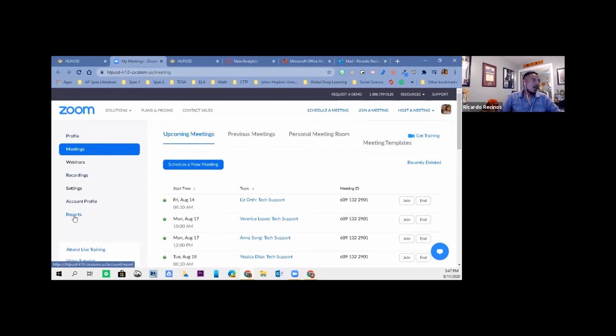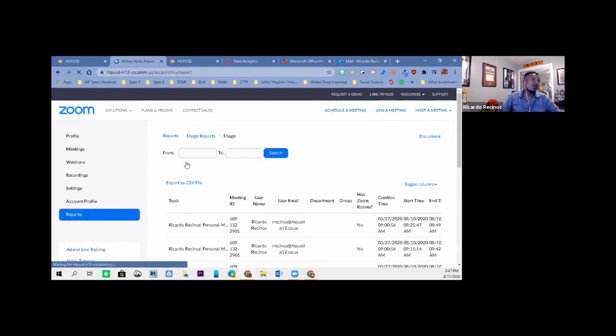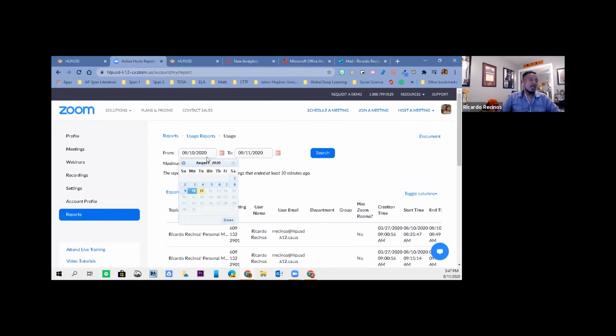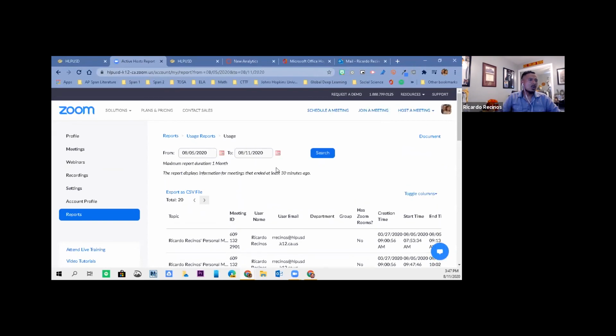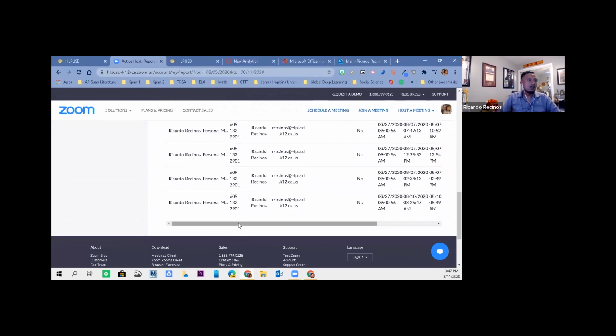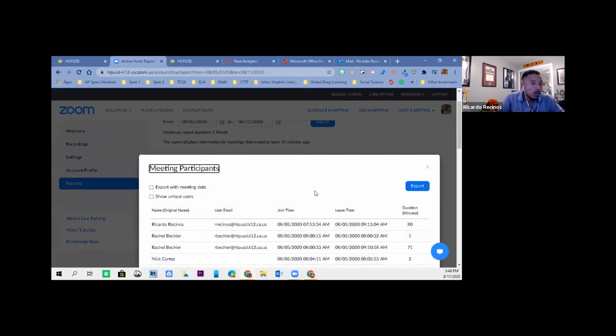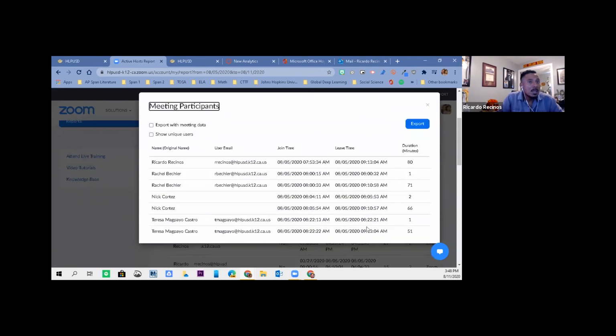Come to the bottom and under reports, you have the ability to see usage, okay? So if I go to usage, I can change the range of dates. So let's go to last Wednesday when school started and let's search. And it's gonna show you all of the Zoom meetings that you've hosted. And also, if you scroll to the right, it will show you how long your meetings were. And if you click on the blue number, you can see who was in the meeting and how long they were there, okay? So for instance, this particular teacher was there for 71 minutes.